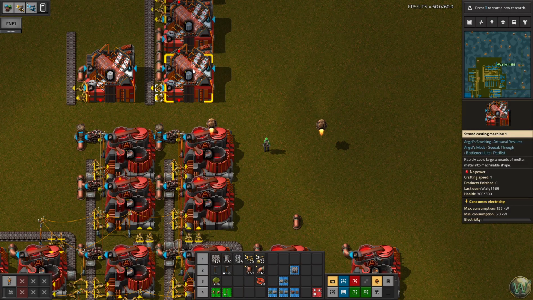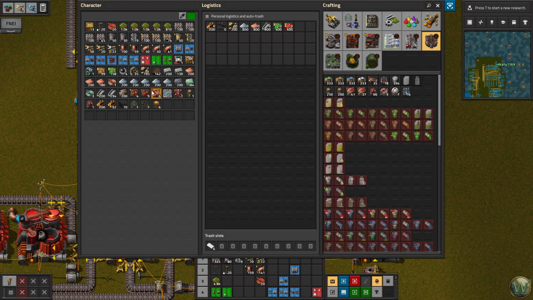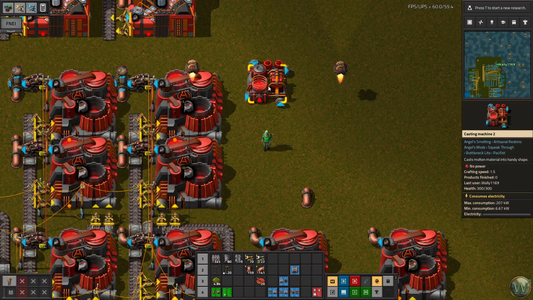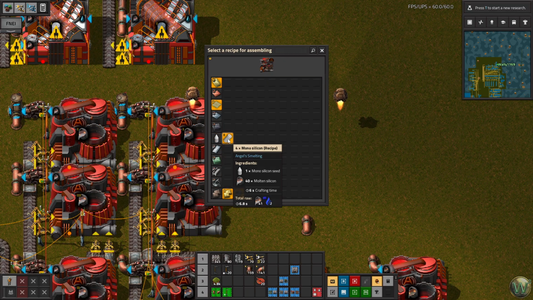We obviously have a few more to do, but I wanted to also talk about some of the new regular casting recipes. So we have the casting machines we've been using up to this point for iron, copper, etc. And now we're going to use them for something different. We're going to use them for silicon. And there's 2 silicon recipes here, monosilicon seed and monosilicon. And the monosilicon uses a monosilicon seed and molten silicon to make the 4 monosilicon there.